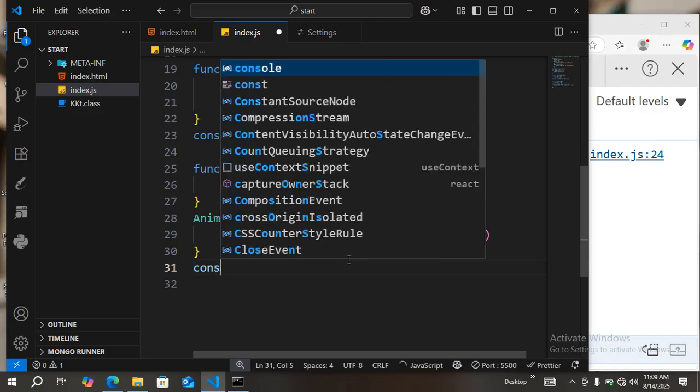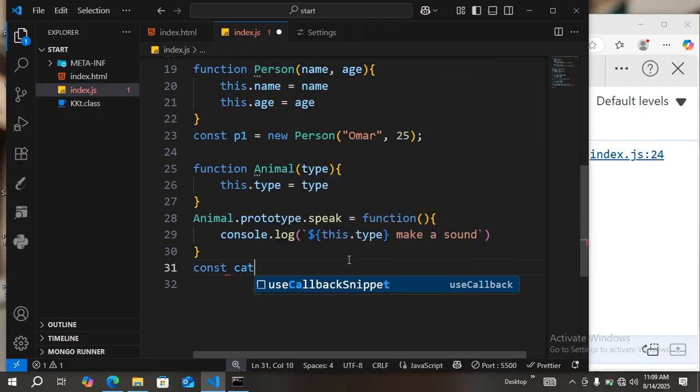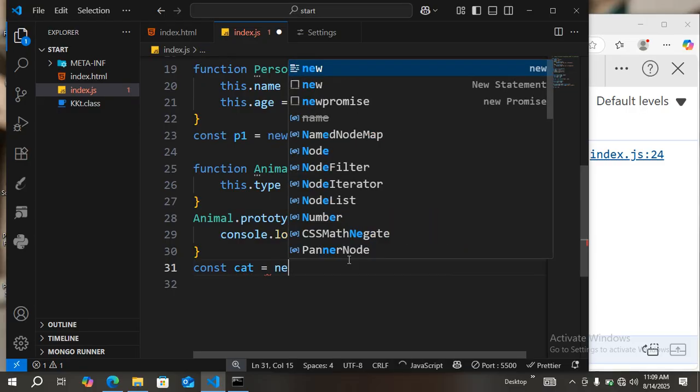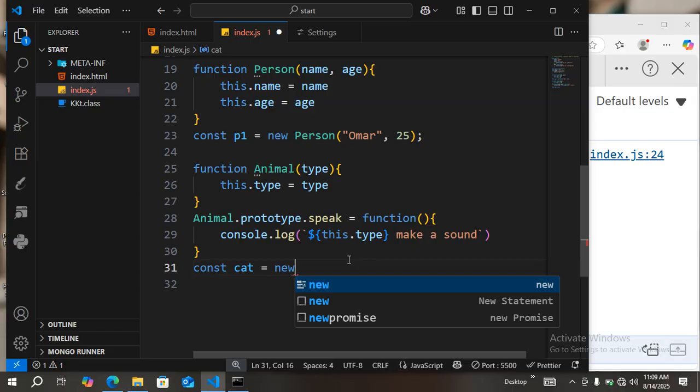Now we can start using it. For example, we have our animal here, which is called a cat. This cat, we create a new animal.